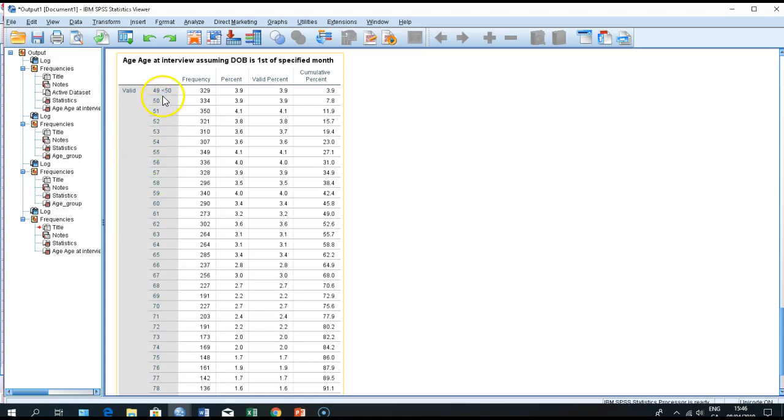So my first group will consist of those who are 49 and below. The second group will be 50 to 65. The third group will consist of pensioners who are 66 and above, because in most countries, when you are above 65 years, you will be a pensioner.